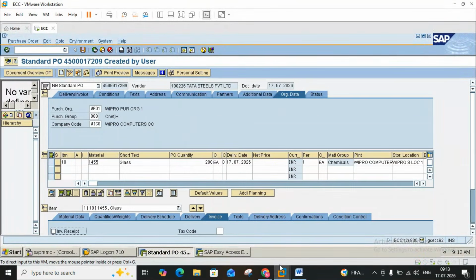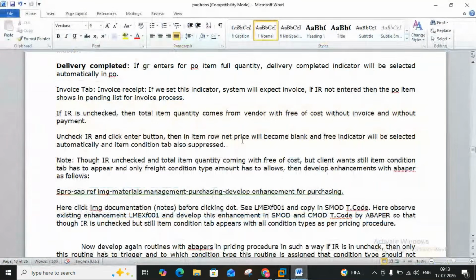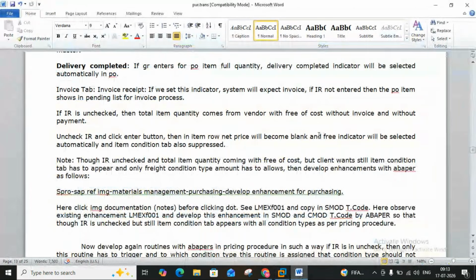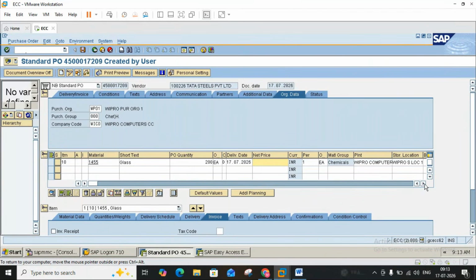Now you see what the difference is. Then in the item row, the net price will come blank. See here, net price comes blank because it is totally free. That is what you need to understand. And the free indicator will be selected automatically. I'll show you that also. Where is that free indicator?